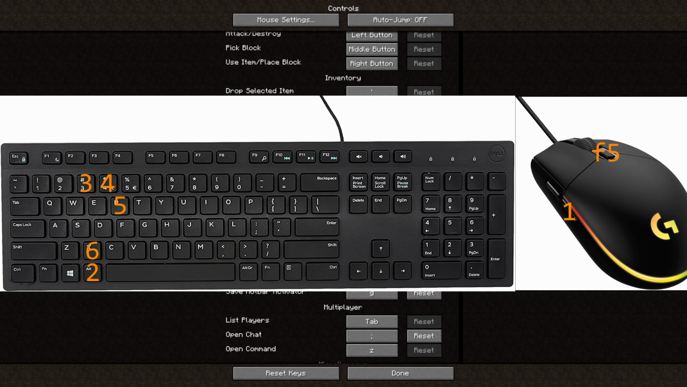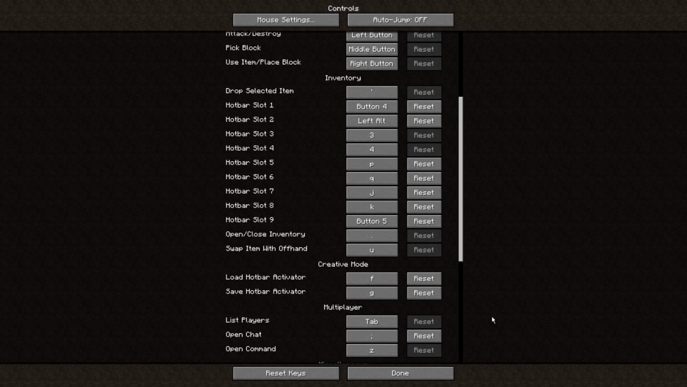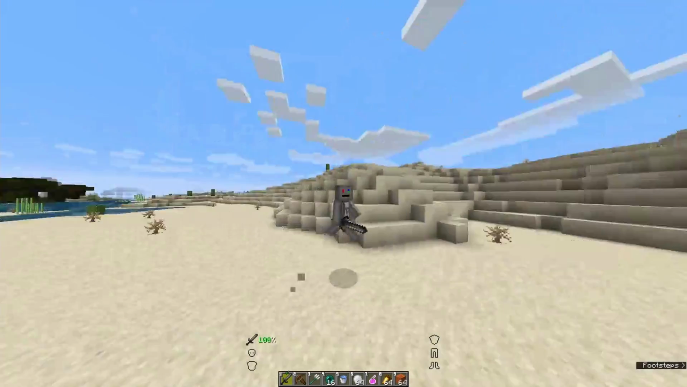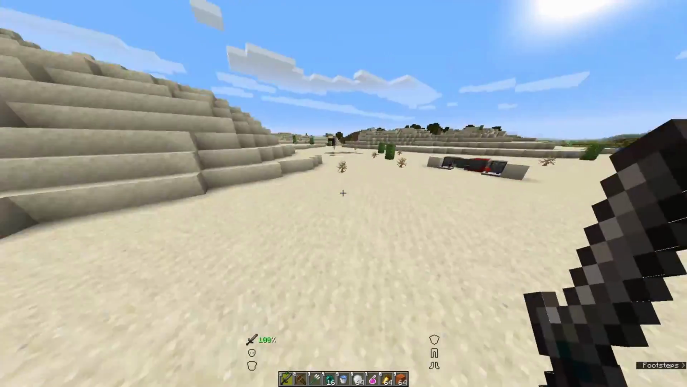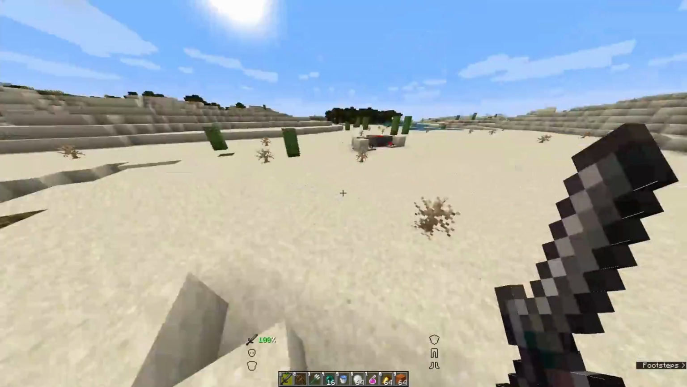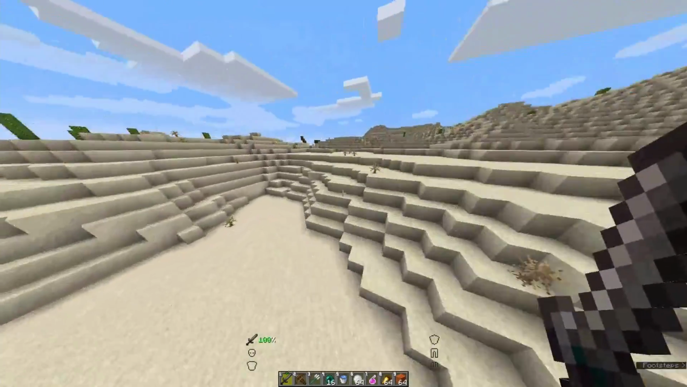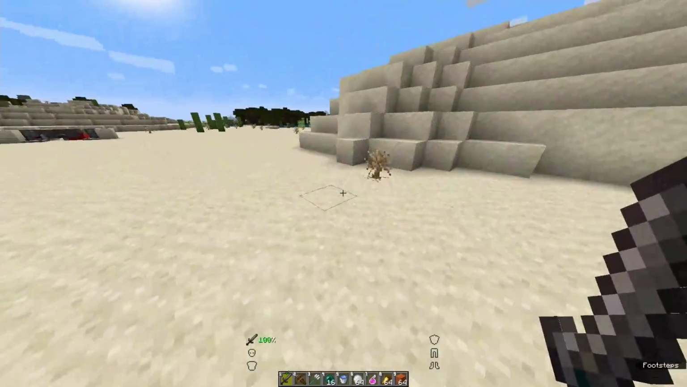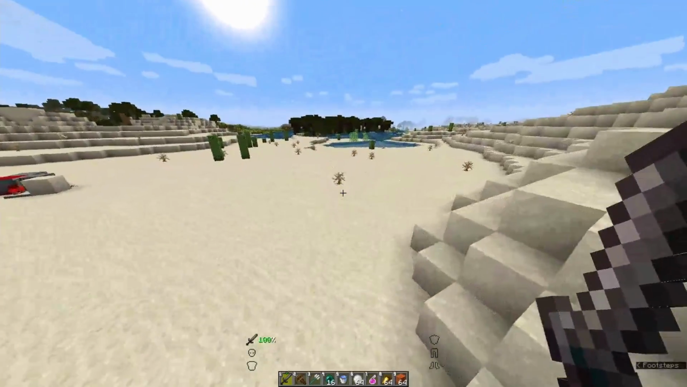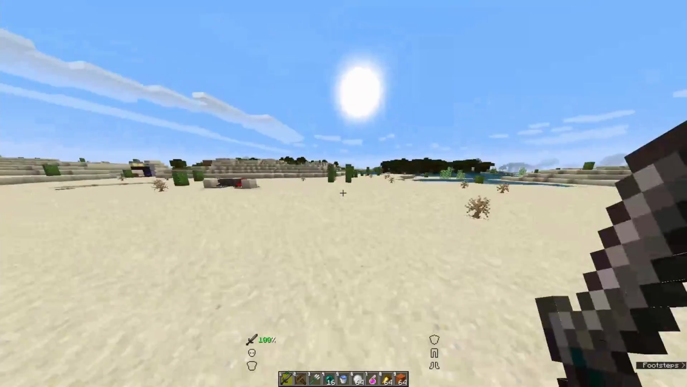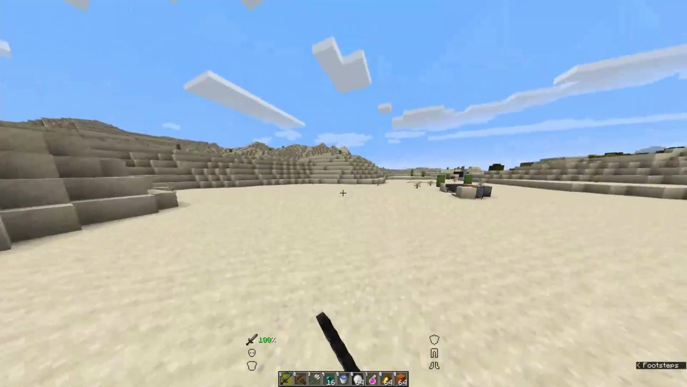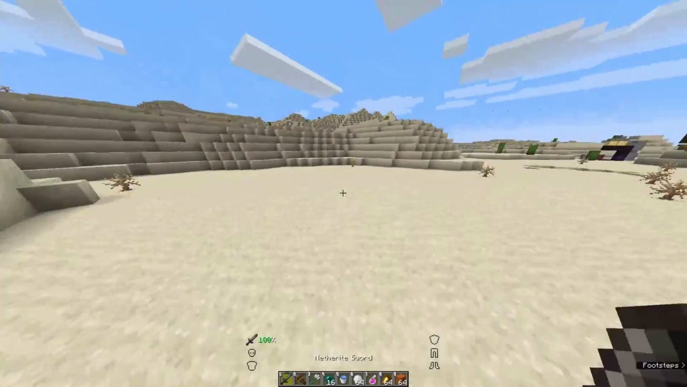Slot 7 is C, and slot 8 is V. Those I both just hit with my thumb on my space bar. And slot 9 is my other mouse button. So those are all my controls. Also, zoom in is caps lock. That's probably not the best choice, but it's the only key over there that I can easily reach that wasn't already used. It's sometimes annoying, because if I want to type something in chat, I sometimes accidentally have caps lock on.